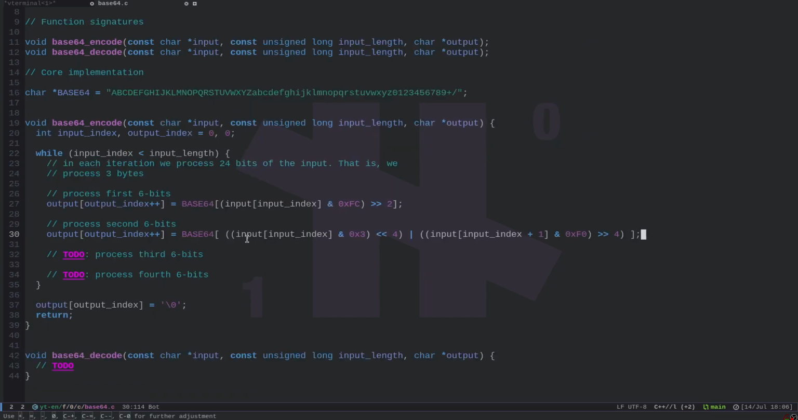Now, once again, let's try to review it. This instruction is to obtain the first 6 bits. This one is to obtain the second group of 6 bits.